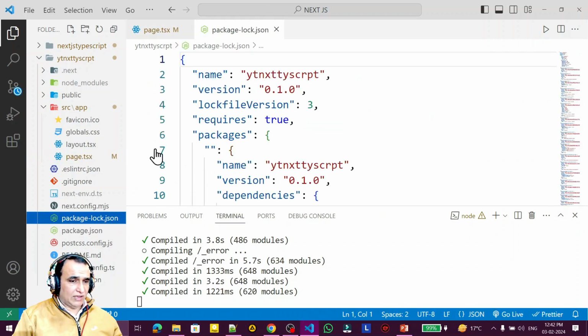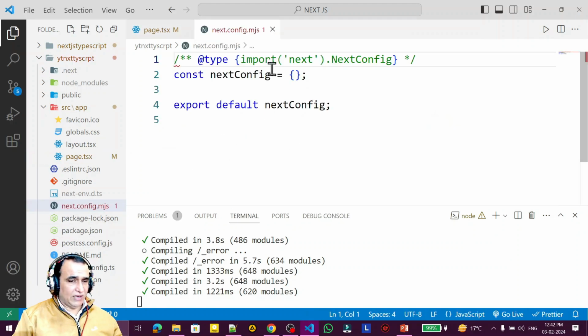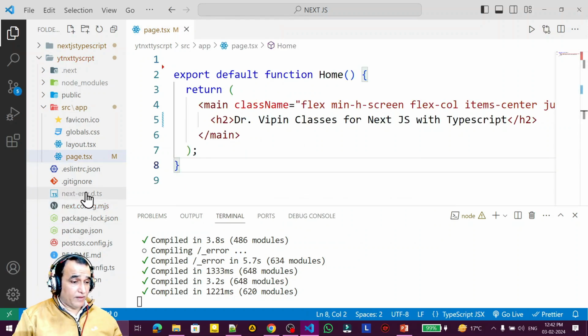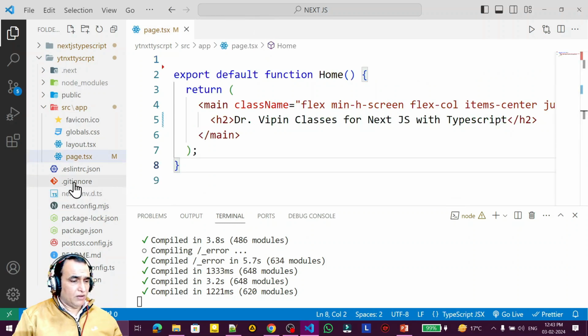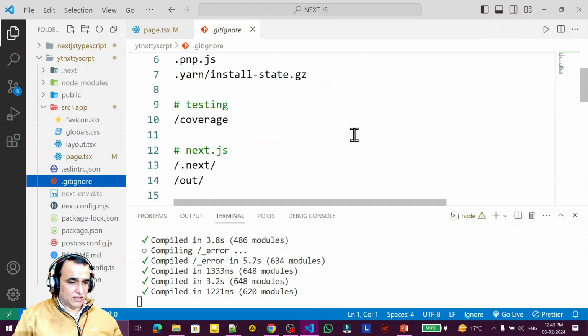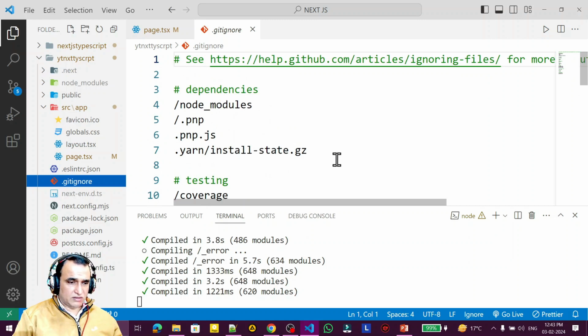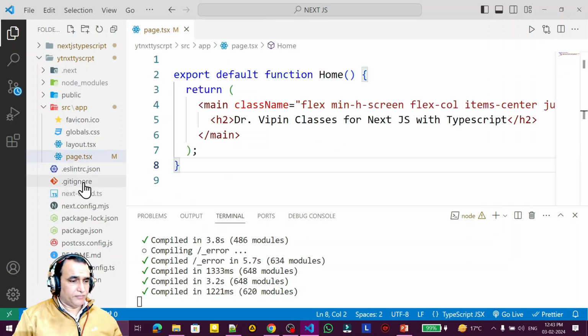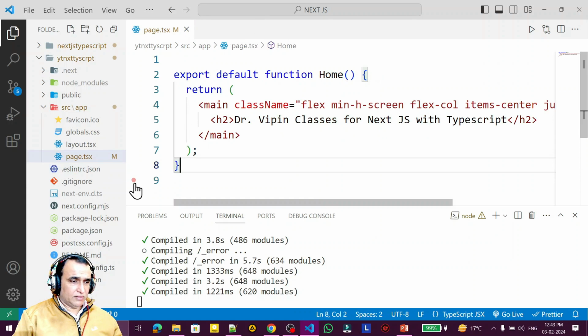This is a log file that is generated automatically after build. Then we have the Next.js configuration file, which we require for configuration of Next.js. Another file is also required automatically, you don't need to change it. Then we have a .gitignore file. This file is required if you upload your project on GitHub: whatever directory you want to ignore, just write it there and it will ignore those files. Then this is the ESLint configuration file, required for configuring ESLint in a Next.js project. Now these all are configuration files.